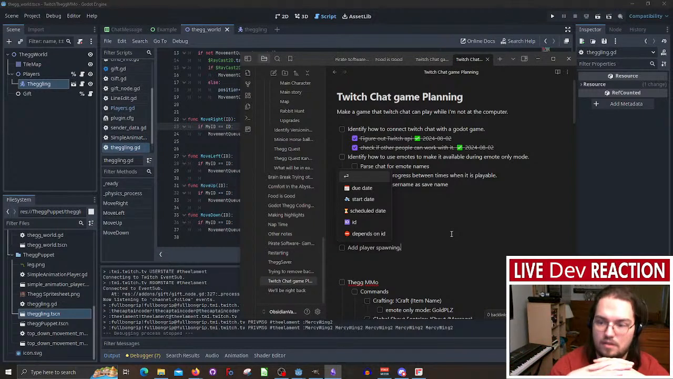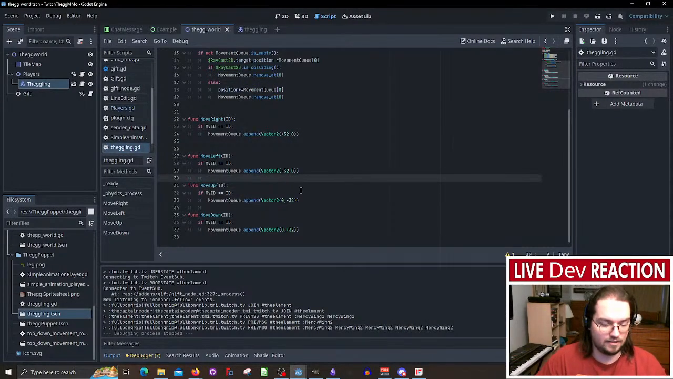Alrighty. So we have made a lot of progress today. We have added character movement. We have added character ID or player ID, so that we can get specific characters or get specific entities for different players.